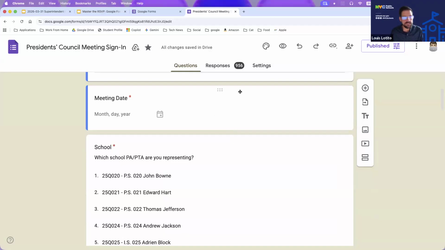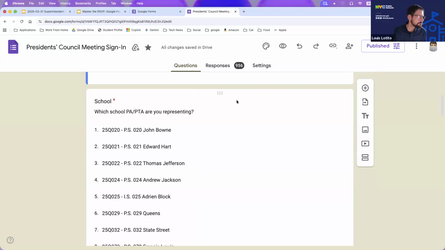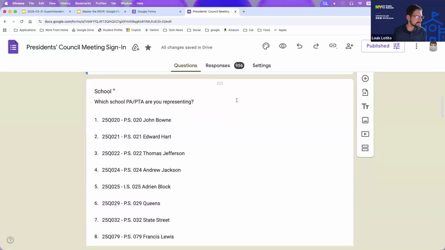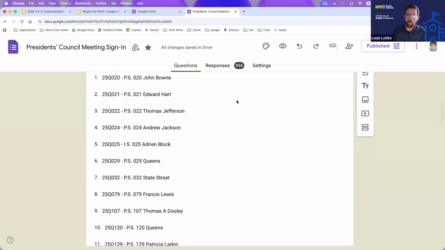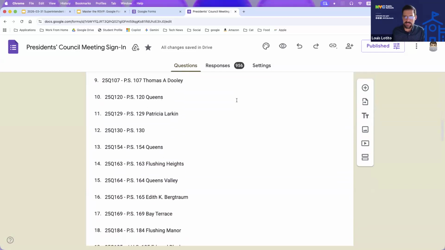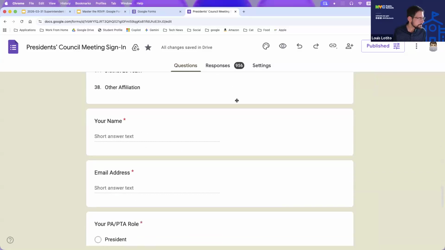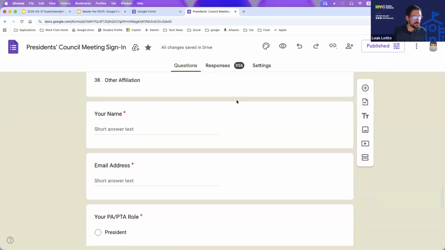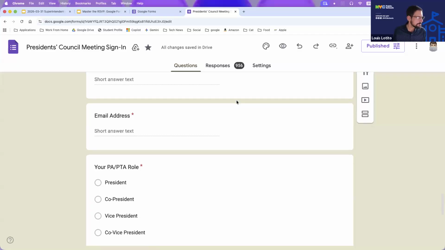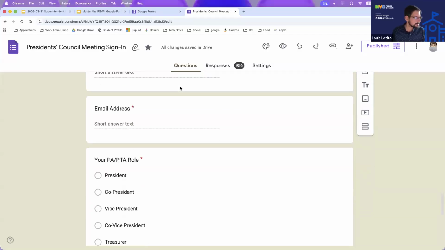First here is asking what meeting date did you attend, and that is a date question, which is one of the question types. I then have what school you're representing. This is a drop-down menu of all the schools in the district. We have the DBN followed by the school name to help families find their school. We also collect the person's full name, their email address. Again, these are just text boxes where people can type in responses.